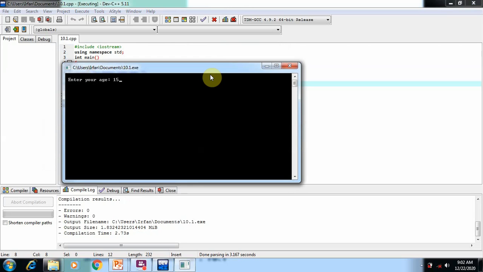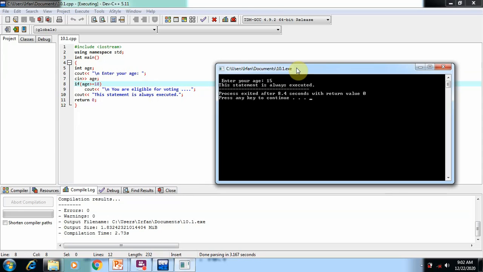So when 15 is evaluated, the condition becomes false, and then the true block is not going to execute because the condition is false. That's why when the if statement evaluates this condition as false, this true block statement is simply skipped, and program flow is diverted to the next statement. This statement is always executed, and the message will display on the screen.